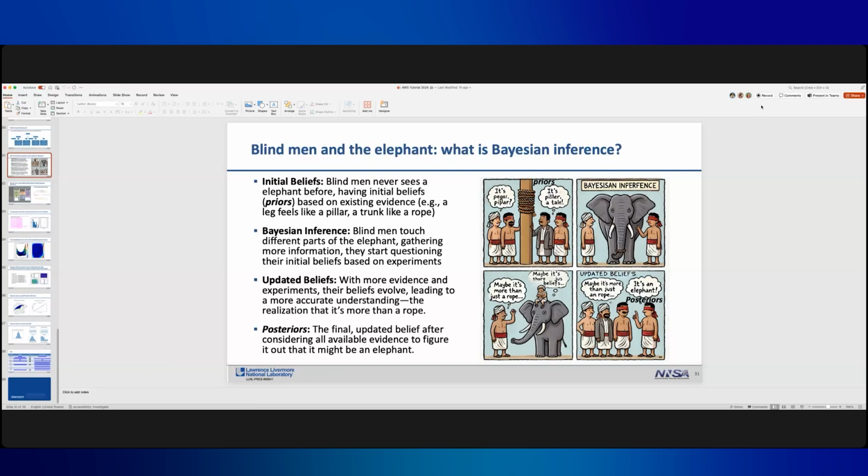So here's what we think about Bayesian inference. As the blind men continue to touch different parts of the elephant, it's like we are running this Pyranda simulation and getting the data, we gather more information. So this process represents Bayesian inference, where they start questioning their initial belief based on some more data they have, some more simulation information they have, some more experiments they did.